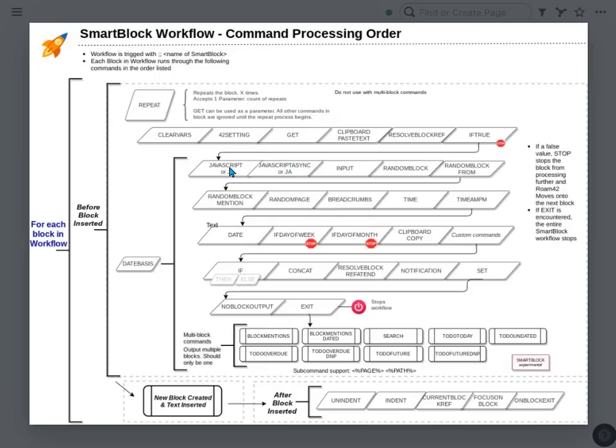So let's describe the two things. JavaScript supports synchronous and asynchronous commands, and if you know JavaScript, you'll understand that terminology. But the SmartBlock engine doesn't really know what you're trying to accomplish. So maybe it's a little bit redundant, but we have a few commands that you can use to tell us what you're trying to accomplish.